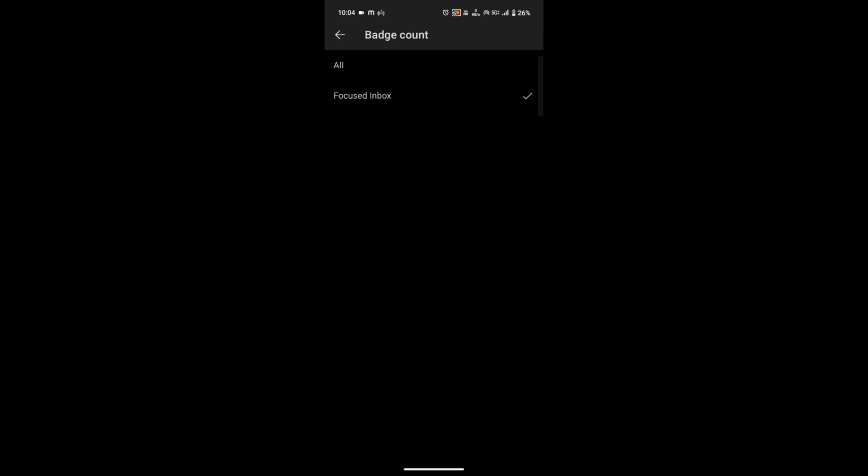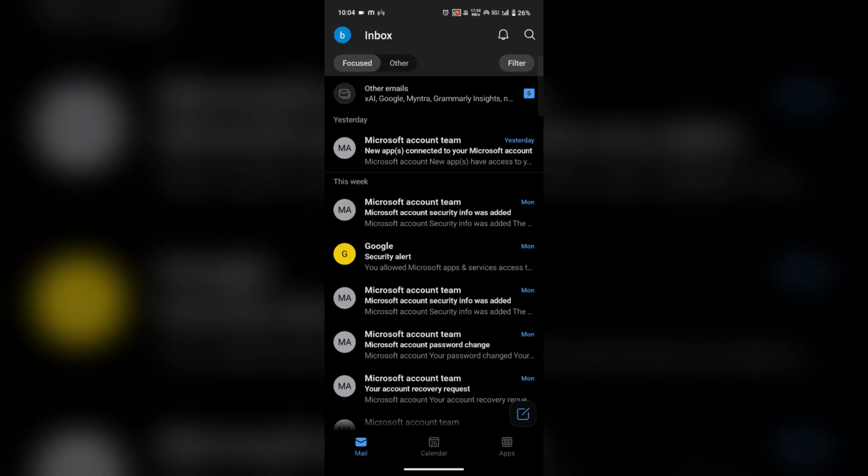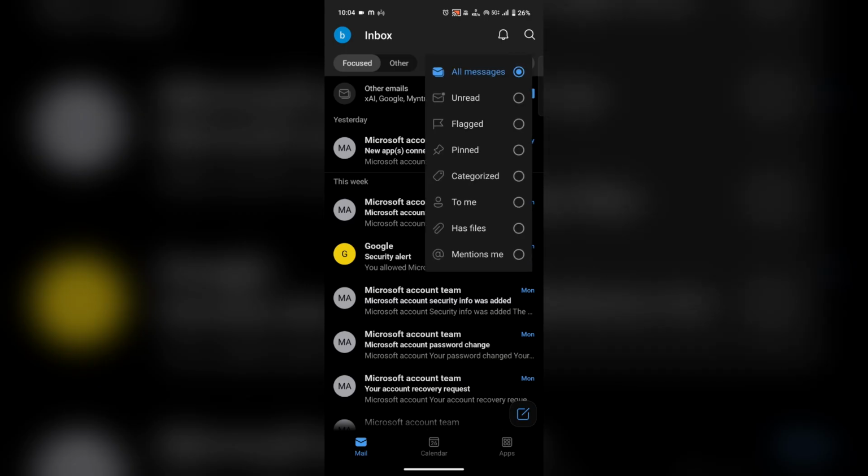Another thing is to check the filter setting. Make sure that you have not filtered for unread or flagged email. Open your application, and here you see the option of filter. Make sure it is selected to all mail, not unread, flagged, or pinned.